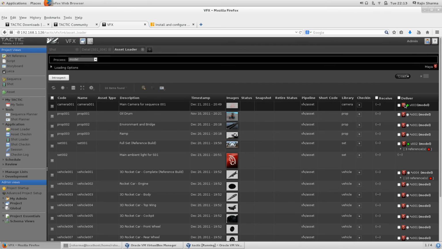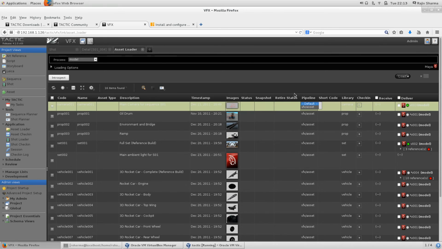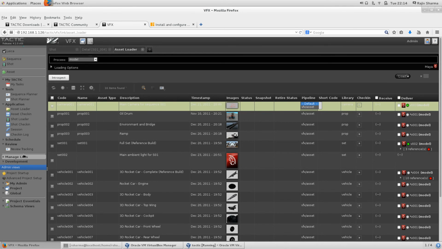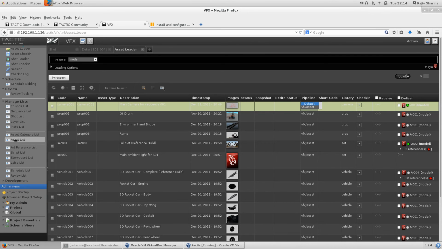You can see that things are very synced with Maya and VFX asset. Here you can see VFX/asset, and you can build your pipeline here. I'll show you how you can build your own pipeline. There are some other useful things like that. Once you go through them, you will find it's very useful for you. You can manage lists. The list feature is also good.